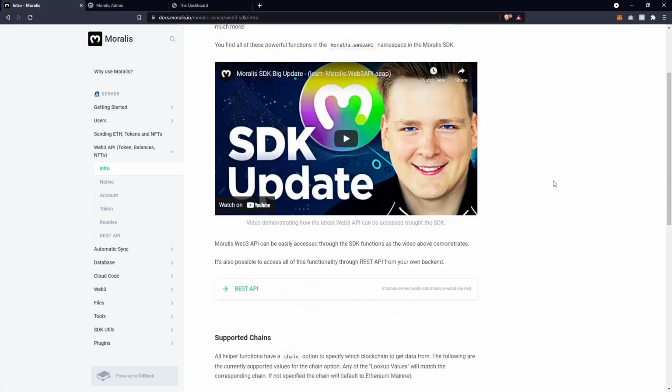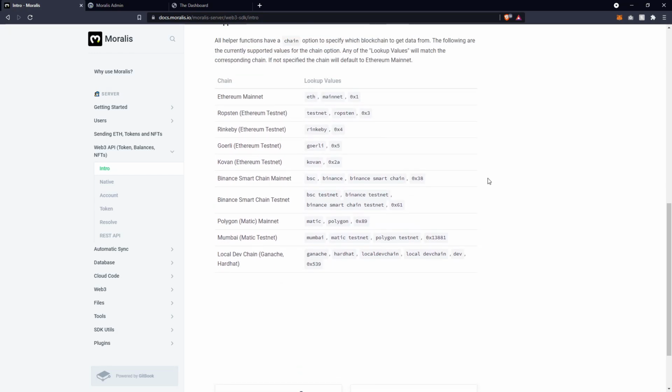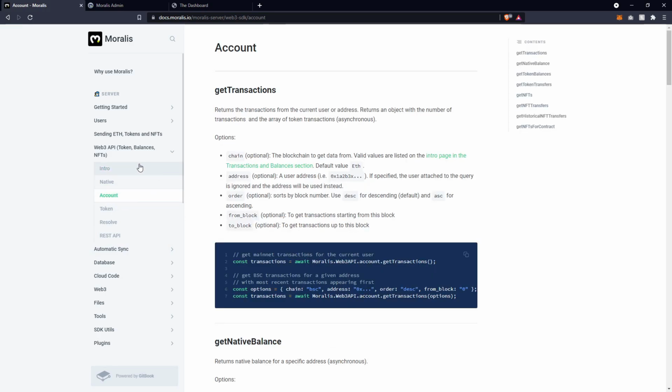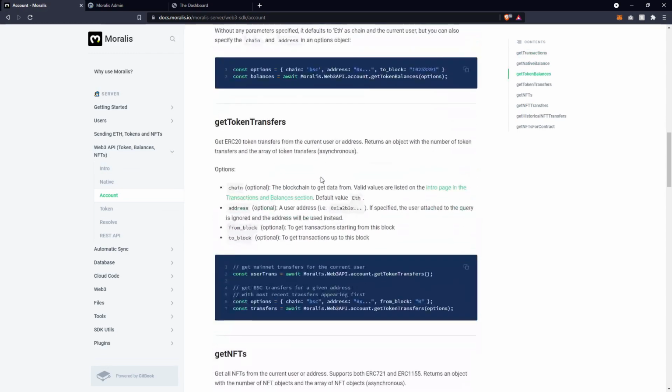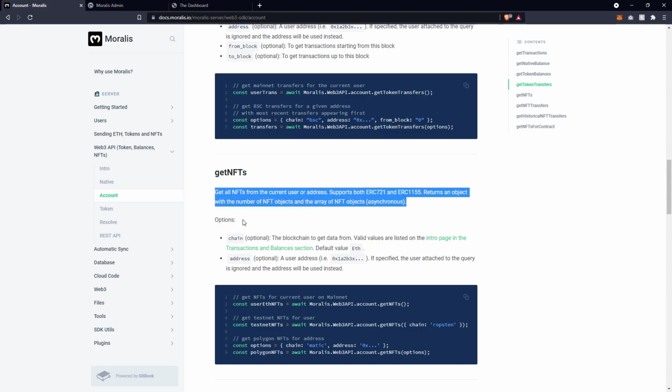There's lots of different endpoints which have been converted into functions that you can use really easily inside of your code. So that's where we're going to go ahead and find our NFTs. So Web3 API account, and we're going to hook into the get NFTs function. So we'll get all the NFTs from the current user or address. It supports both ERC 721 and ERC 1155. It returns an object with the number of NFT objects that the user has, and then we can go into that and display the data inside it.